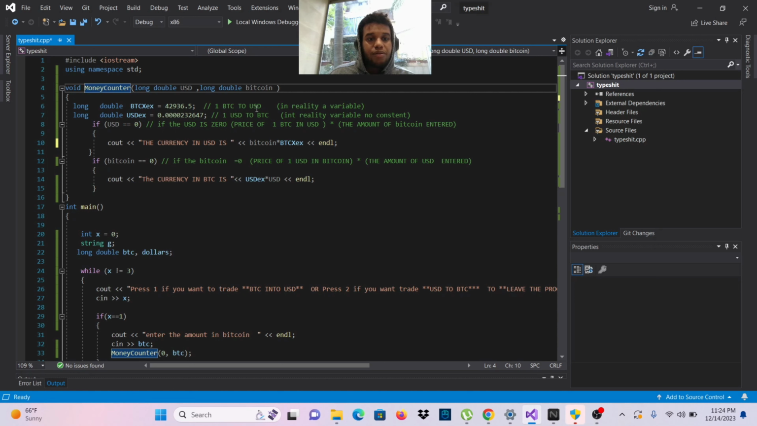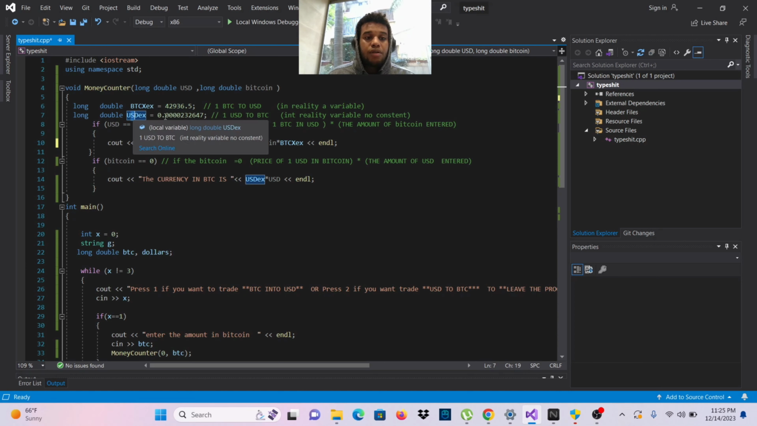So it's one Bitcoin to one USD. It's currently at 42,000. This could be a variable, so if you want to do it like that, you can make this a variable. But right now I'm just going to use a constant, because right now the price of one Bitcoin is $42,936.5. And same thing with US dollars: one US dollar is 0.00000023 and so on Bitcoin.